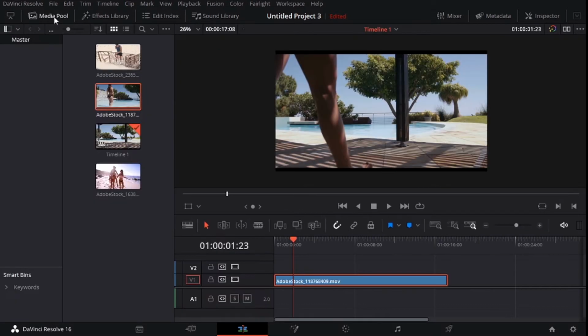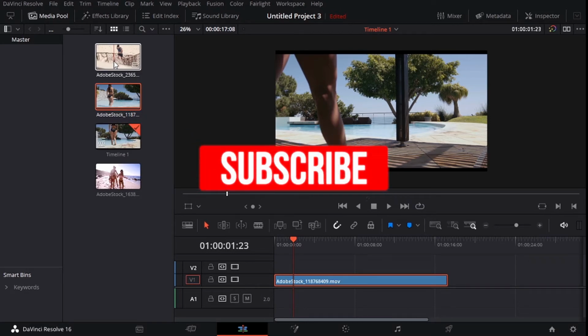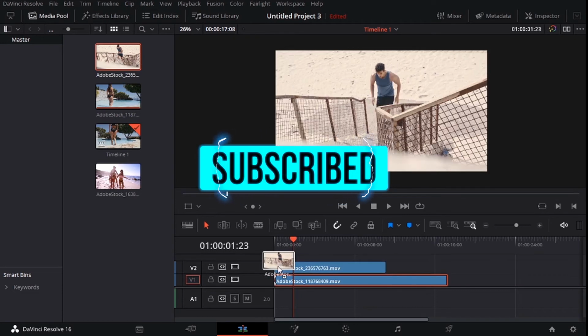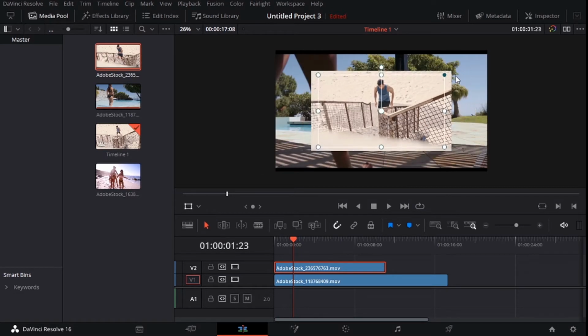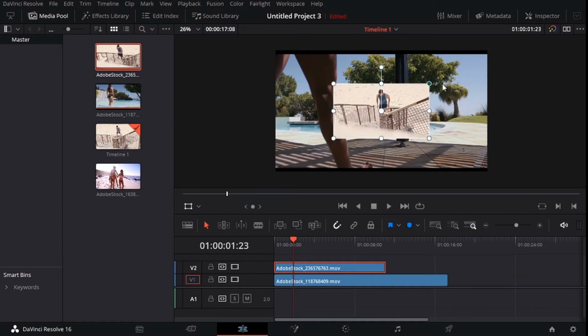Go to your media pool. Sorry, I was clearing my throat, almost died on this one. Bring another clip like this, and what you can do is click here on this thing. I don't know what you call it. Anyway, you click here. It doesn't give me the name. Okay, transform. And just do this thing here. All right, put it here.